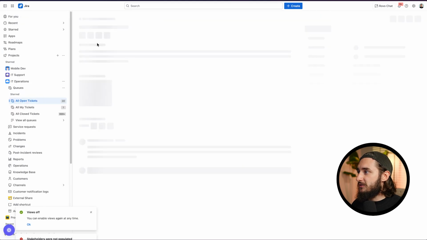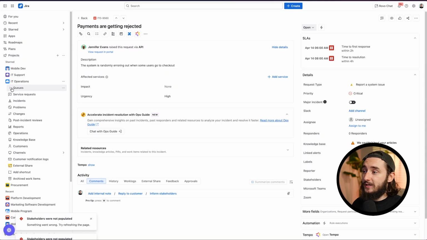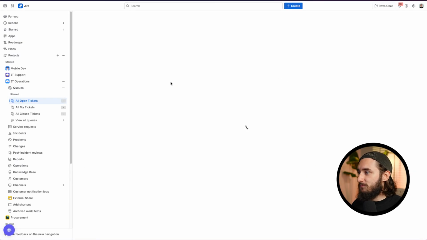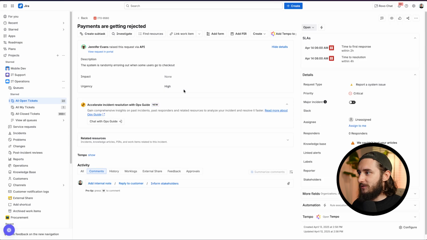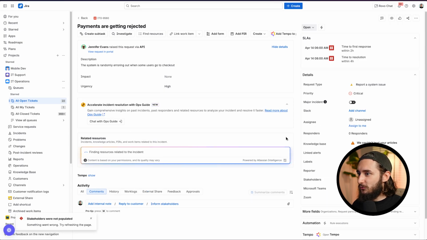Let's go back to our IT ticket. And the views that I just toggled off are actually removed from this sidebar. So we actually have one less thing to look at and worry about here. And now that I'm here, I'll refresh my work item, and we should have some things that disappear. All right, so we had a couple of panels disappear. Looks like we still have related resources.